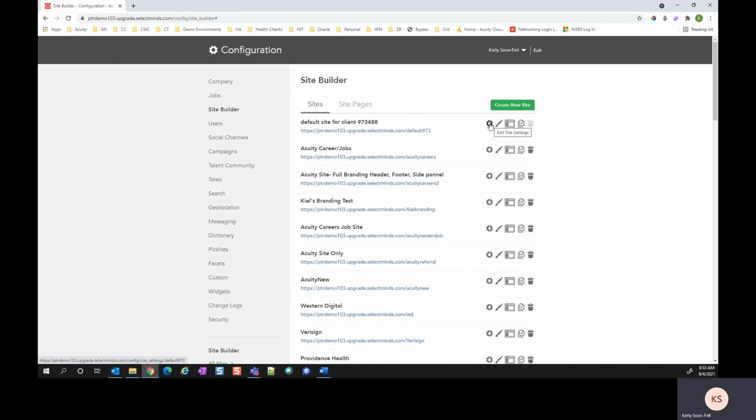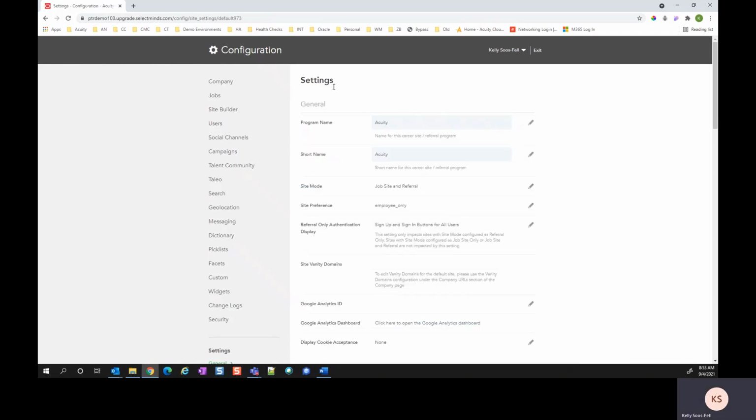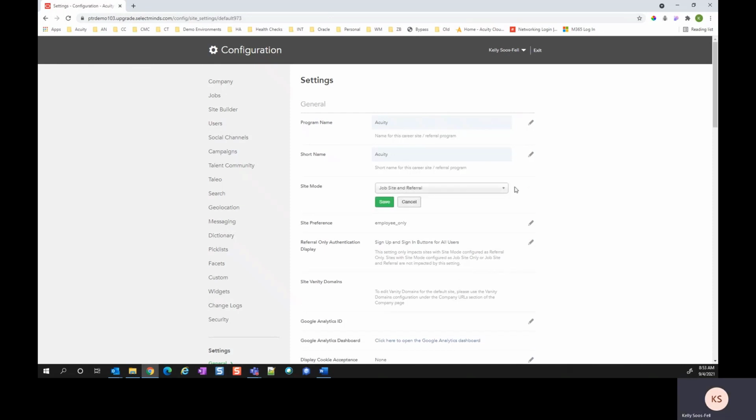Let's start first by talking about editing your site settings. When I click on the Edit Site Settings button, I'm brought to the General tab. Your program name and your short name can be edited by using the Edit pencil. And site mode usually says Job Site and Referral. This can also be edited if it's only going to be used as a referral site or if it's only going to be used as a job site and not allow referrals. Most frequently, we see job site and referral.